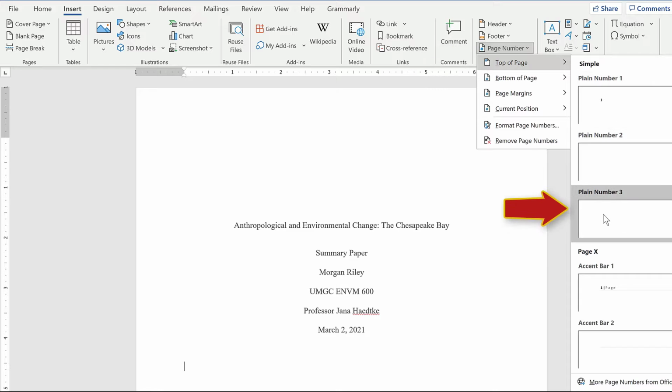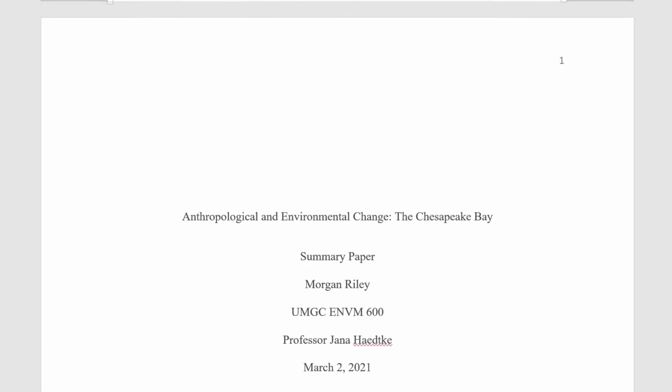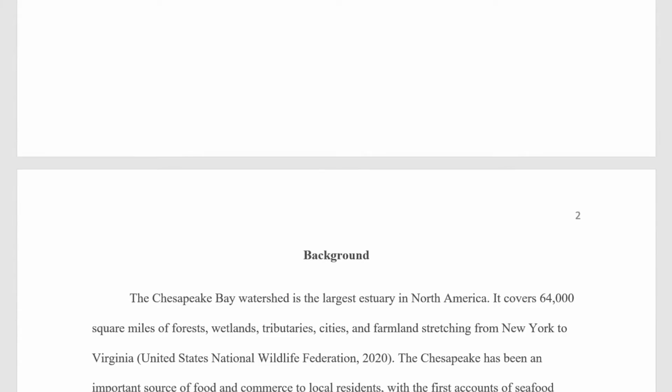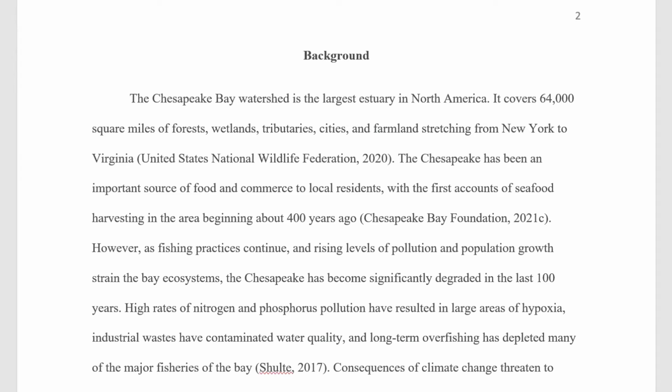In the drop-down box, select plain number 3 to place the page number in the top right corner of your paper. Next, let's examine how the author used headings to organize the paper. Remember the 5 required topics? Morgan has divided up the paper according to each of those topics.